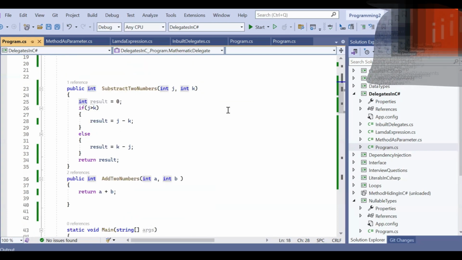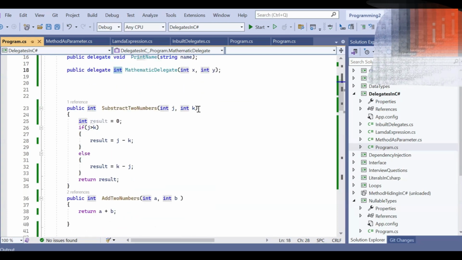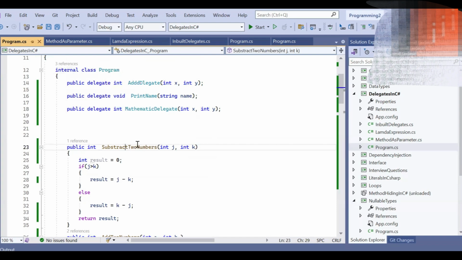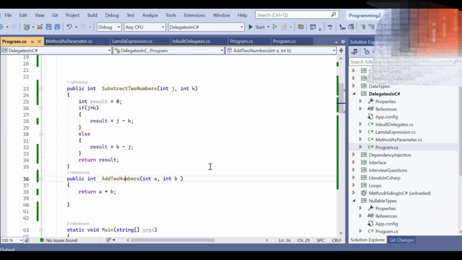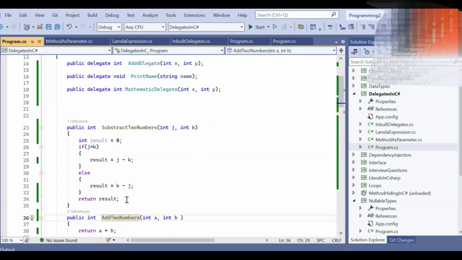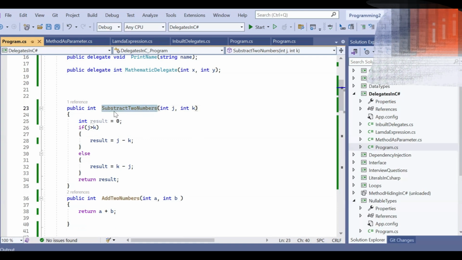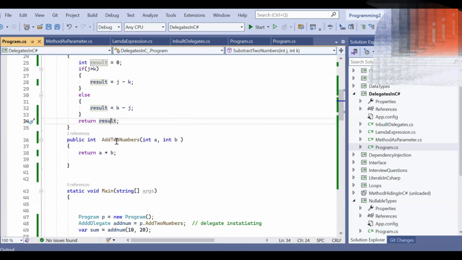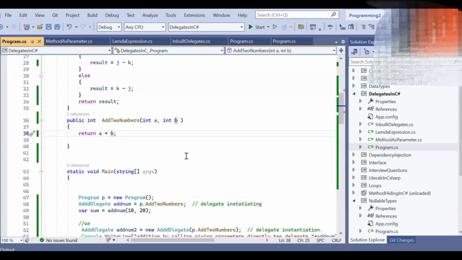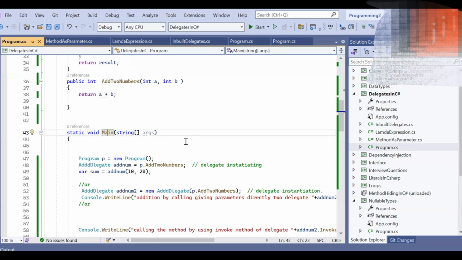So now here in this program class, I have also created subtract two numbers method and add two numbers method. These two methods will take two integer variables or two input parameters of type int, and after performing subtraction, this subtract method will return the subtraction of these two numbers, and add two numbers will take two input parameters of type integer and will add them and return an integer as a result of this addition. So now we'll go into our static void main method of the program class.